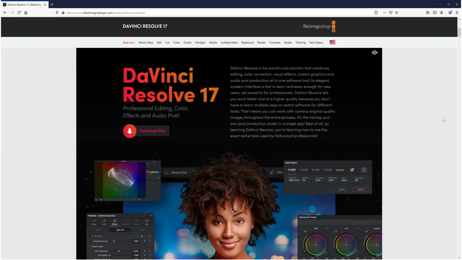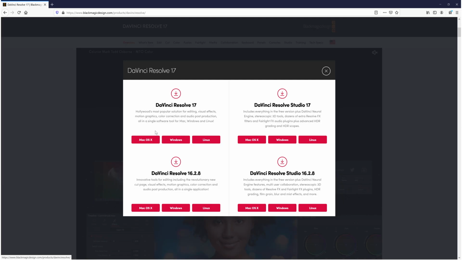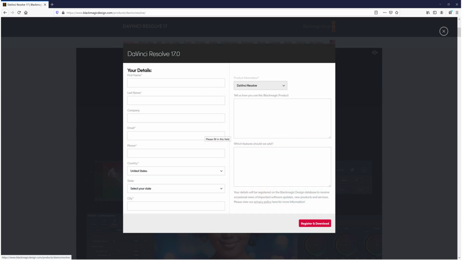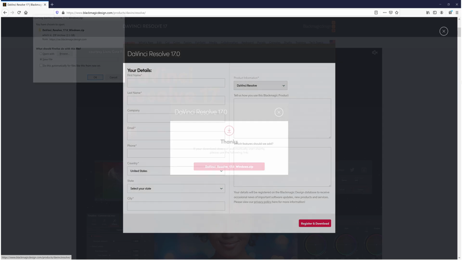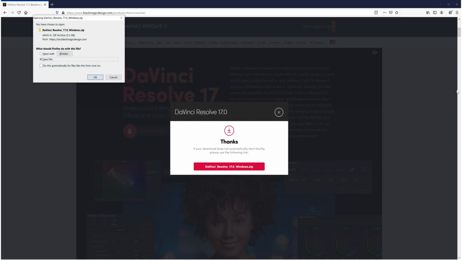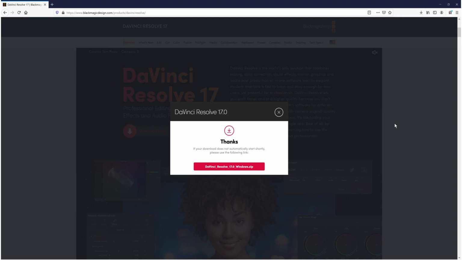So once you are on the page, the first thing we need to do is go ahead and click on download now, and you then need to click on Windows underneath DaVinci Resolve 17. DaVinci Resolve Studio 17 is the paid version, so we want to install the free version. You now need to go ahead and register for an account. Once you have created an account, you can now go ahead and click on Save File, and it will now begin to download DaVinci Resolve 17.